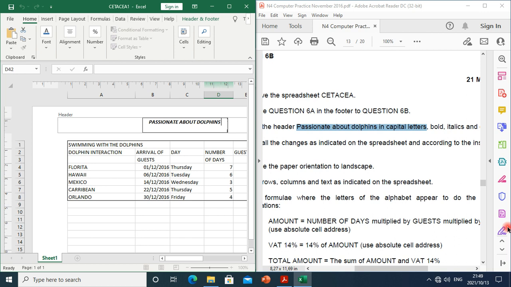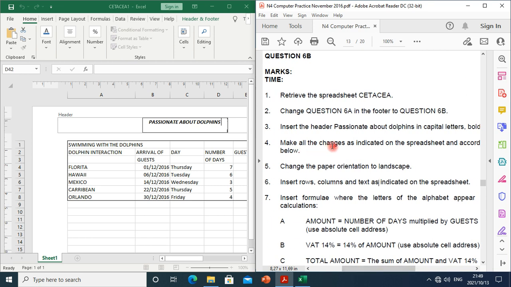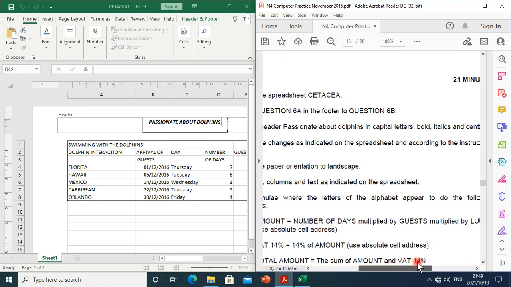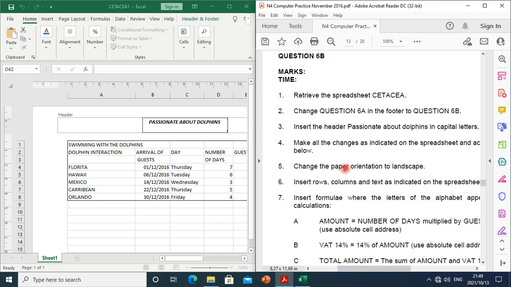Just that. Okay, this is our header. Then let's check the next question. It says make all the changes as indicated on the spreadsheet and according to the instructions below. Change the paper to orientation. So this is what we're going to do first.